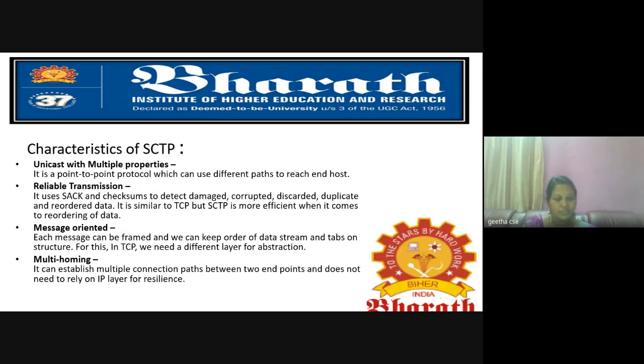By achieving this point-to-point protocol, you can say that this SCTP is offering a reliable transmission. Okay, because you can use different paths to reach the end host. Anyhow, it will reach the destination. It will reach the destination with the support of the routing table also. The reliable transmission, it uses checksums to detect the damaged, corrupted, discarded, duplicate, and reordered data.